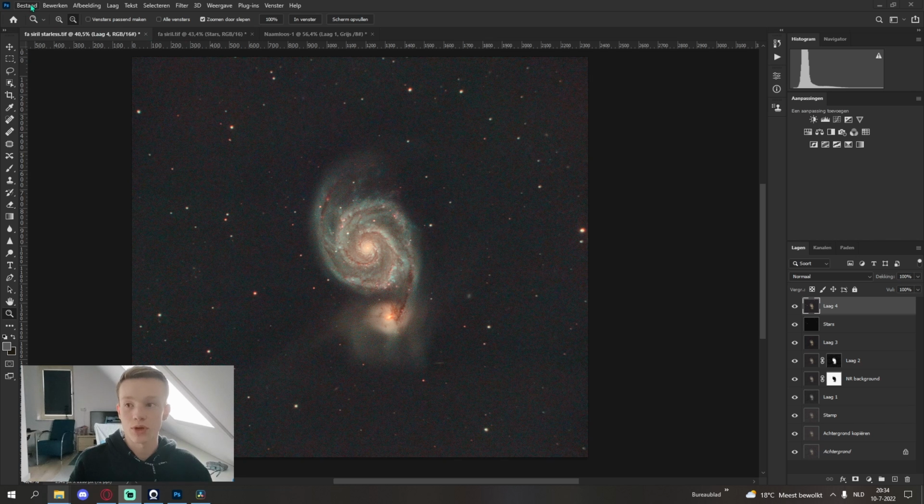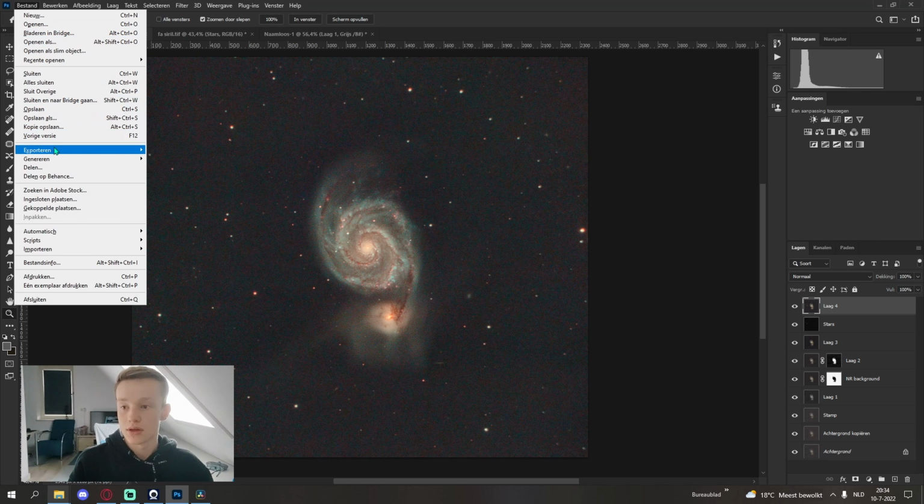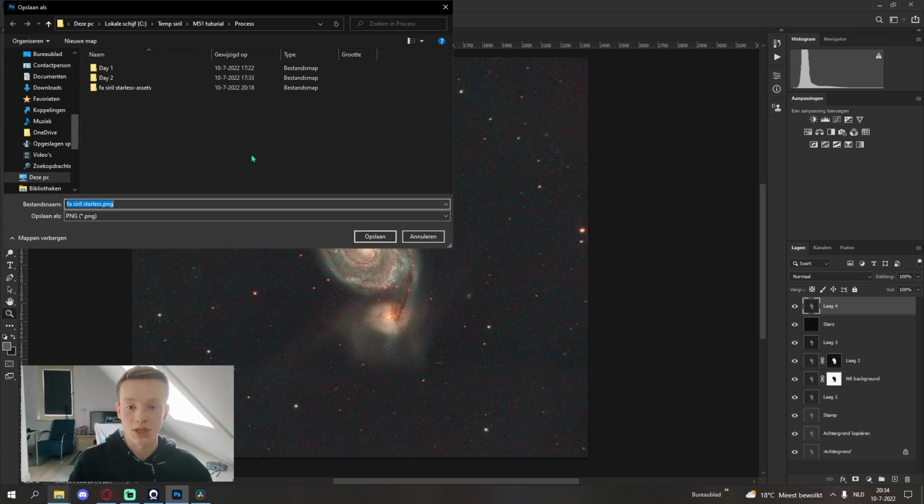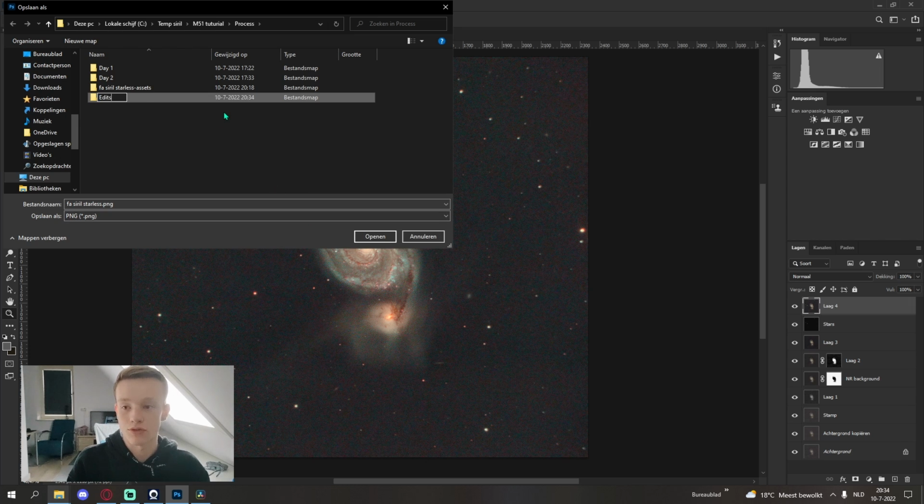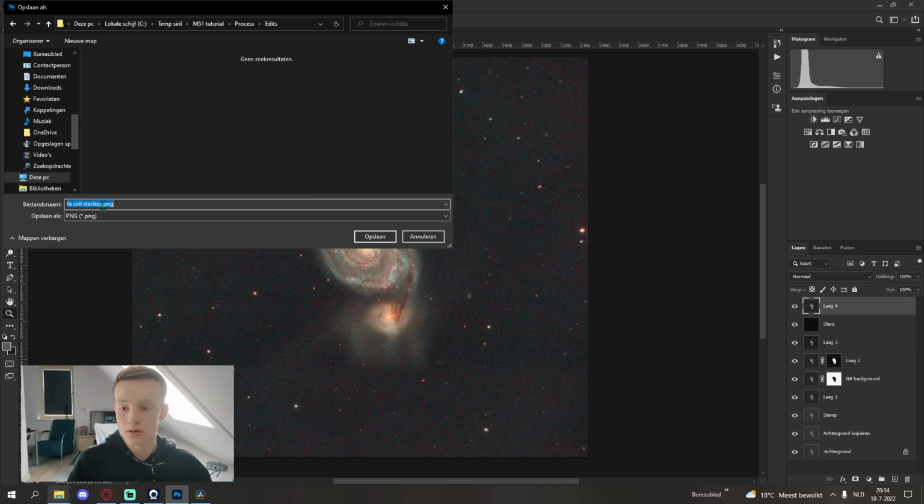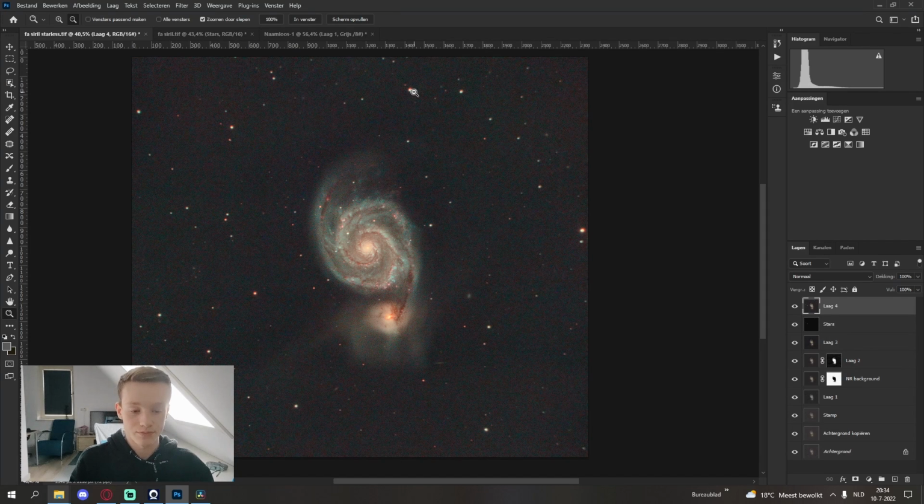Now as a final step we can go and export it. Export, quick export as PNG. I like to create a new folder called edit so I can quickly find it. And then call it maybe final.png or M51 whirlpool.png. Save.